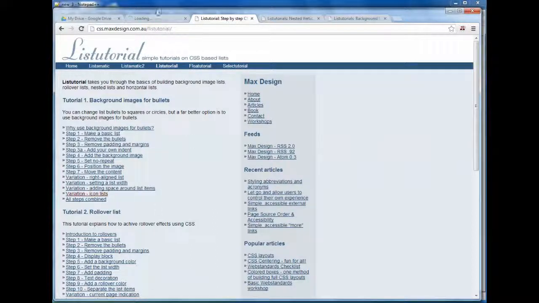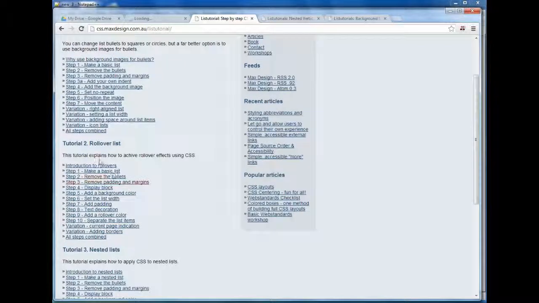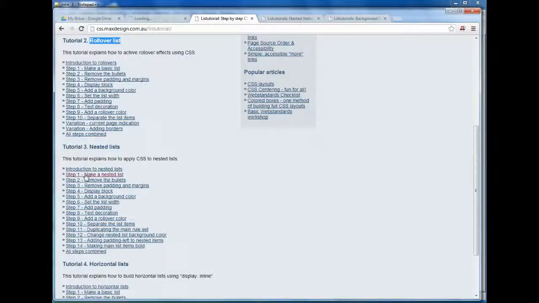We're going to create a bunch of different navigation bars, and they are tutorials 1 through 4. Starting with, we're going to take a background image and turn it into a bullet. Then we're going to make a rollover list, then a nested rollover list, and then finally we'll end with the horizontal list. It breaks it down into each of the steps. Now, I'm going to do the steps for you for the most part.